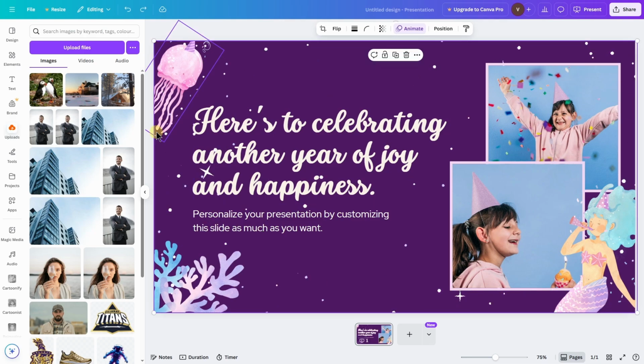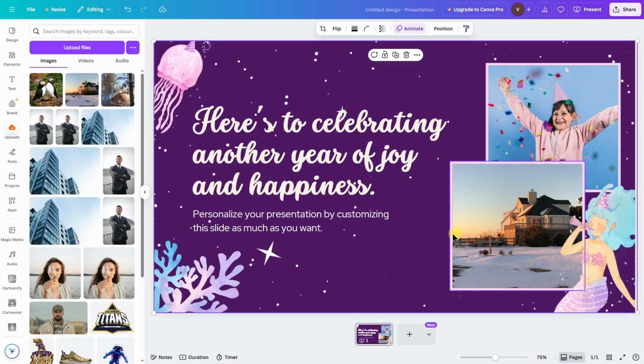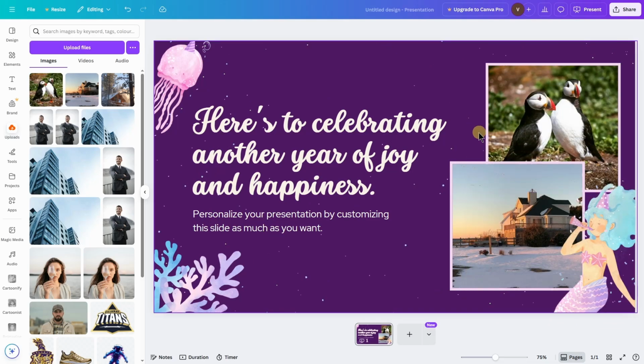Once the images are uploaded, we just need to drag that image and hover over the image where you want to replace it, just like this, and then the image will be replaced on your template. And now we just need to repeat the process for replacing our another image.